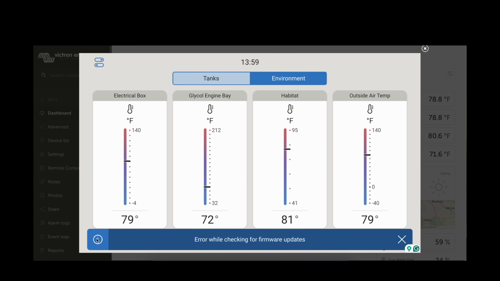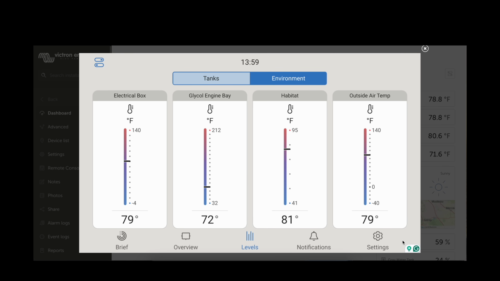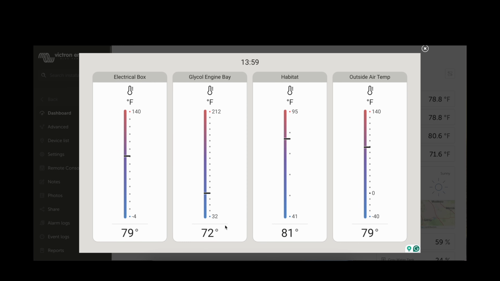All right, so we have remoted in to our console and we can see our environment. We have four probes. We have an electrical box with a high of 140, low of -4. Engine bay 112 to 32, habitat 95 to 41, outside air temp 140 to -40, all on the Fahrenheit scale.